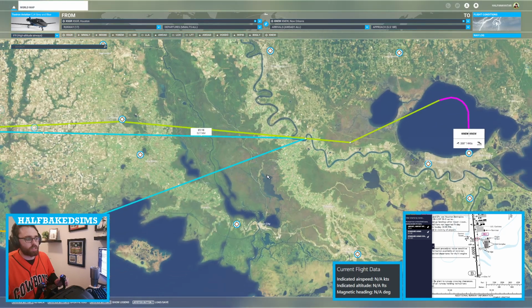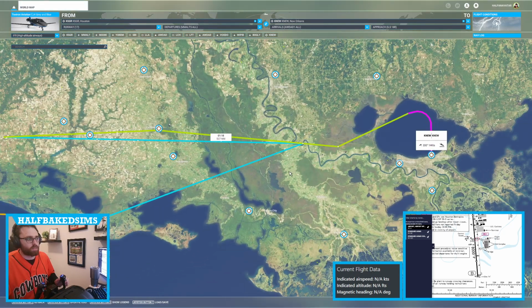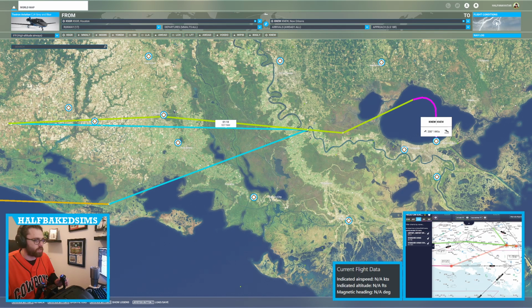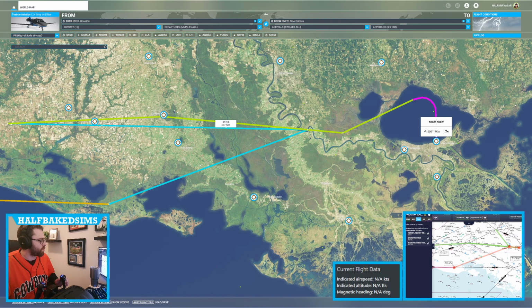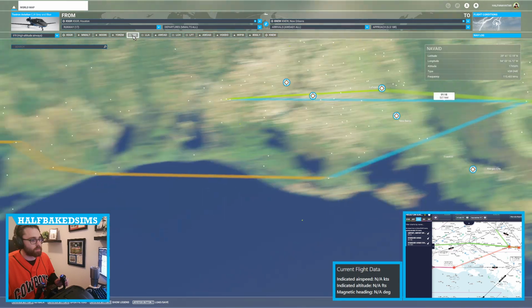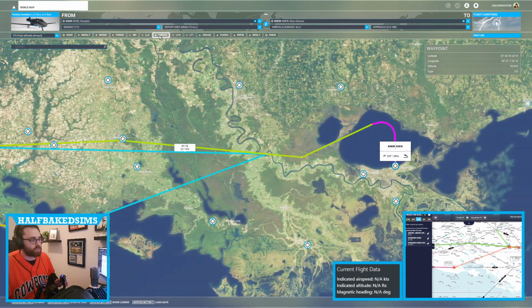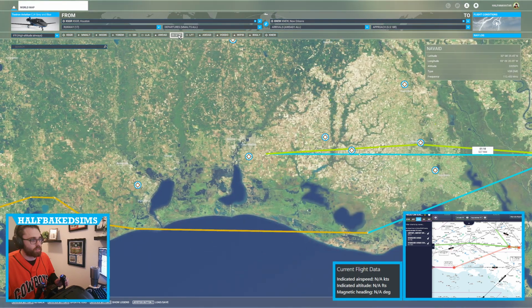It's being funky, isn't it? It's being real funky. I wonder if this is goofing up. There's no way it would have us fly all the way here, back, and then over, right? That doesn't make any sense. So you can kind of click along the points. Yeah, it does. So it wants us to fly here.